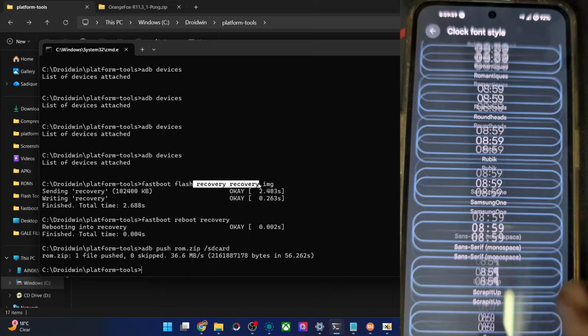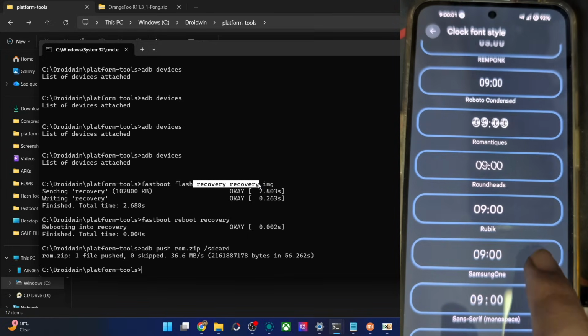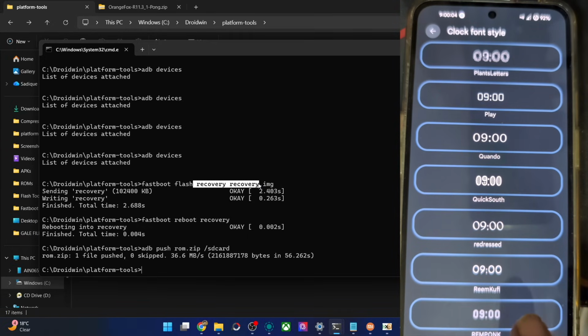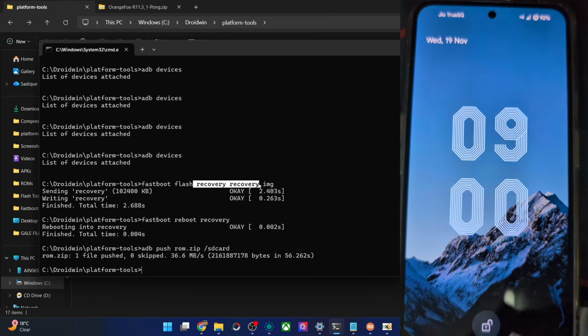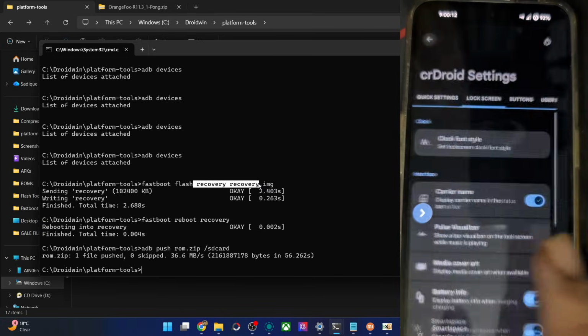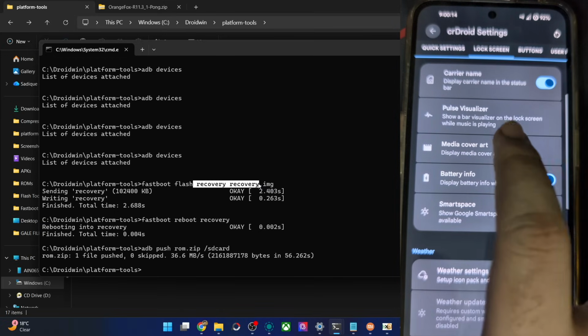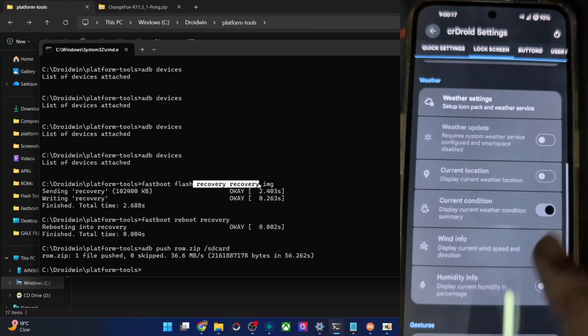There are various options, as you could see from here. Let's choose randomly any one of them. Remponk, I don't know what is that. Now wait for a few seconds. The clock is now shown here, as you could see. It's fine. Then media cover art for the music players.